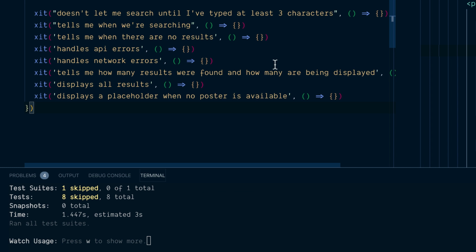So let's start by implementing the first one, which is it doesn't let me search until I've typed at least 3 characters. And that comes from playing with the API. I noticed that anytime you tried to search for something with only 1 or 2 characters, you usually got an error that said too many results. So there's no point in letting the user type 1 or 2 characters, hit the search button, and just get frustrated because they're getting an error.